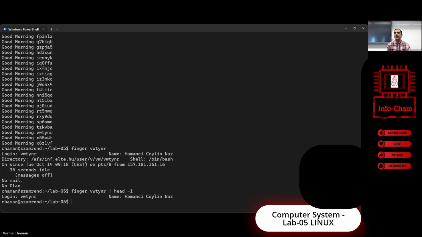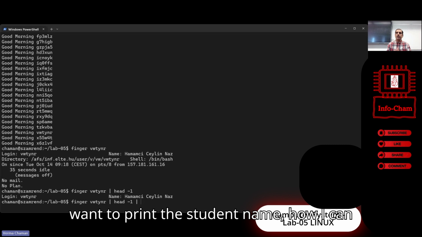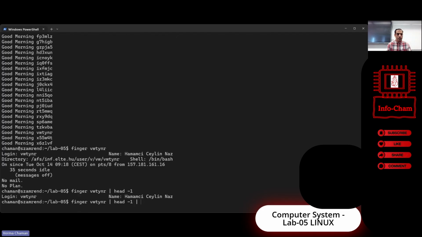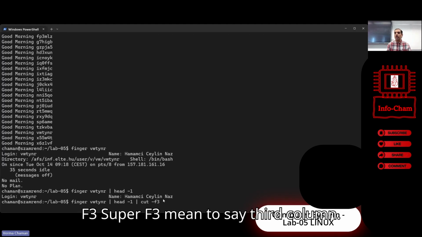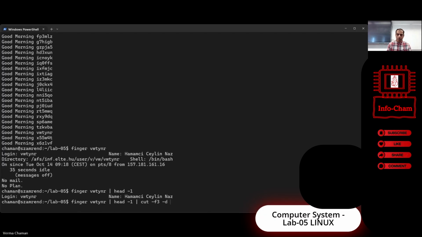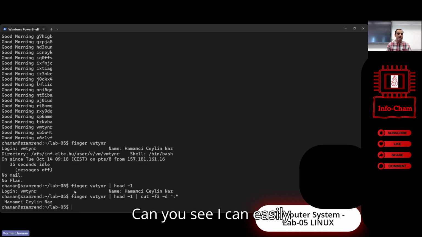What happens? The first line is there. But I still want to print the student name. How can I print the student name? Which command again? Very good, cut. F3. Super. F3 means the third column. And what is the separator here? Colon. Can you see? I can easily extract the student name.